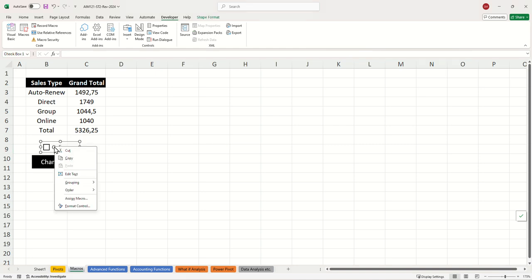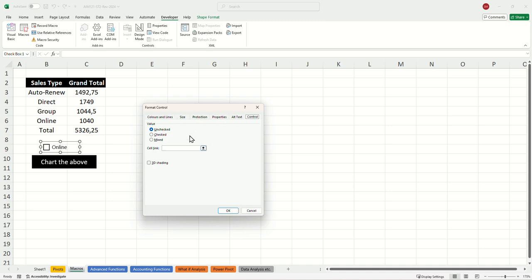So to do that, I right click on it and I say format control. So I click on format control, and you'll see you have this dialog box that pops up where you can choose the cell link, right, which is the cell that the form control will be linked to. So in my case, I want to choose A1. So if you're working with me as well, choose A1, and then you can choose whether it's going to be checked, unchecked, or mixed. In our case, leave it as unchecked.